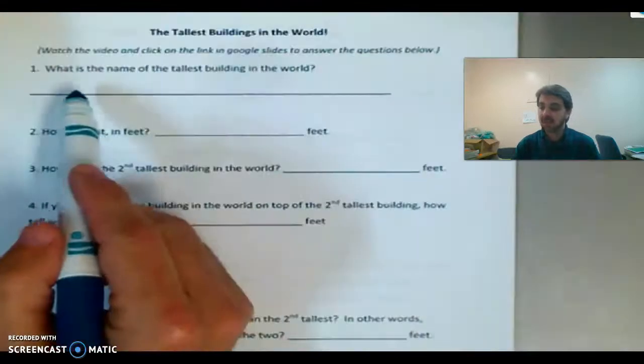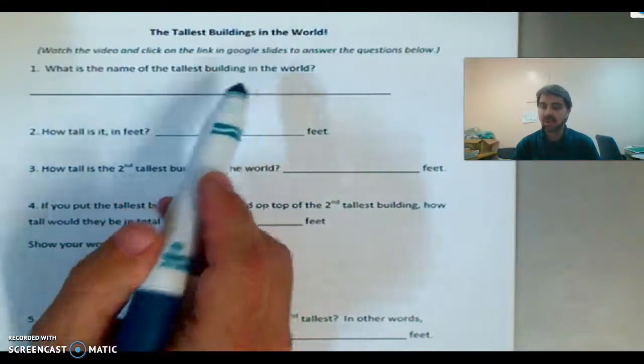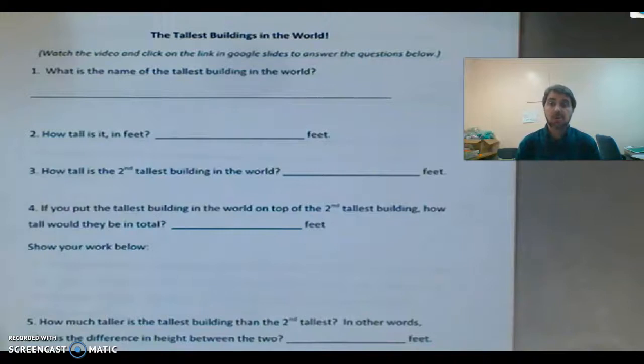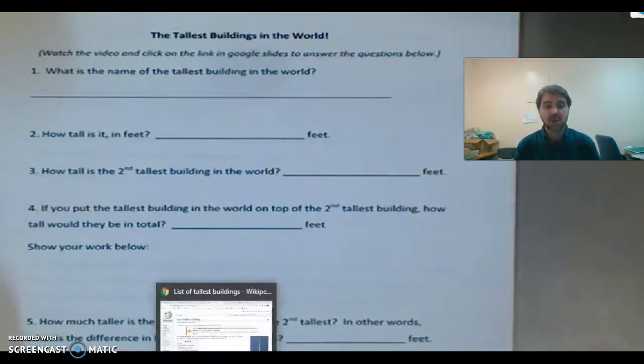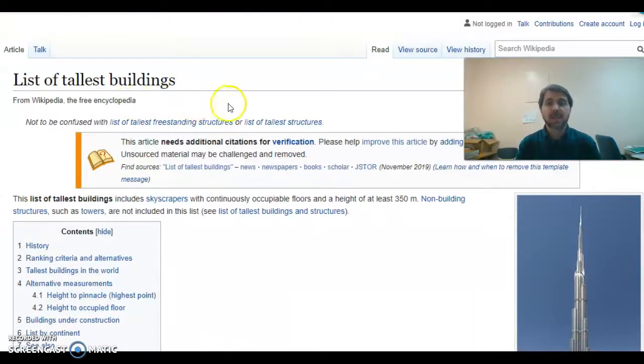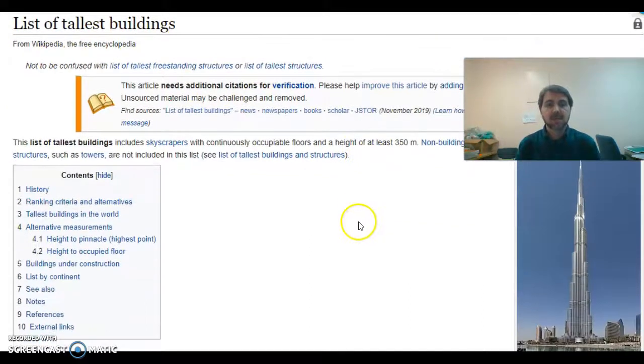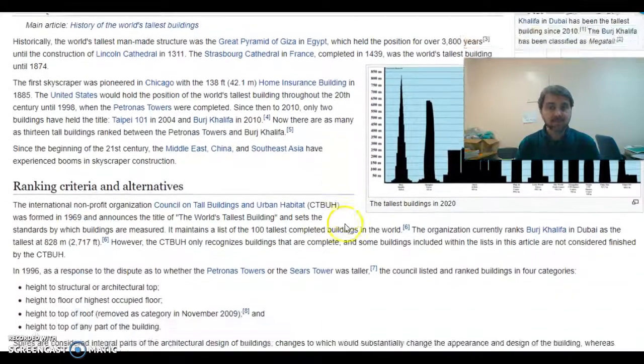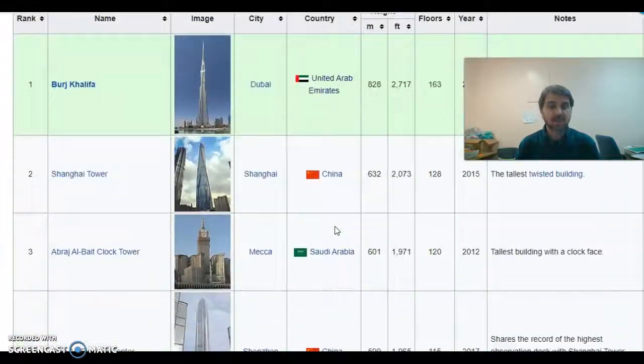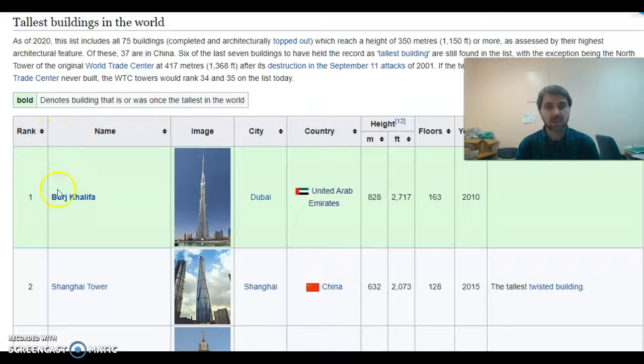Okay, so number 1 says, what is the name of the tallest building in the world? Well, you're like, I don't know, Mr. McAndrew, what is it? So you click on your link that's on the Google slide. It'll bring you to a website that looks like this. List of tallest buildings. Okay, it'll say off to the side, Wikipedia. Okay, so if you scroll down, it'll give you eventually a list of all of them, starting with the first one. So here's the first one. I don't know how to pronounce that. Burj Khalifa, maybe? Okay, so you'd write that down.